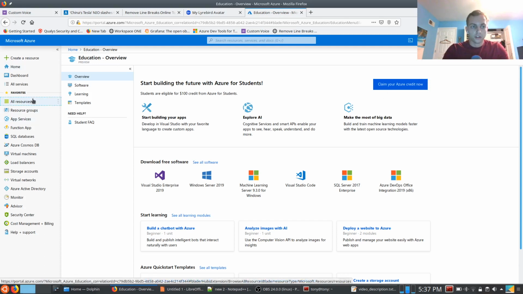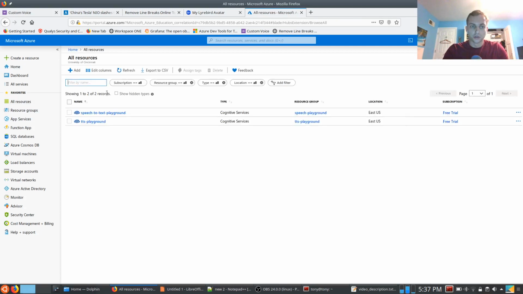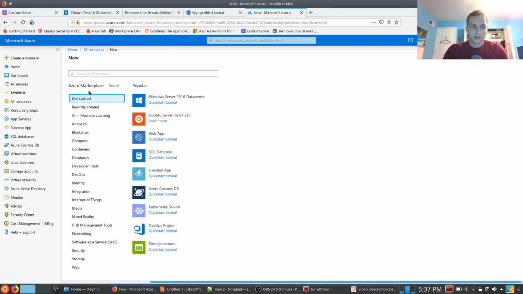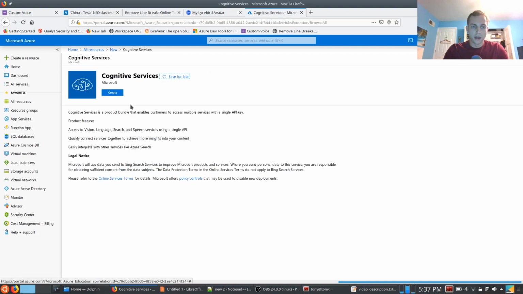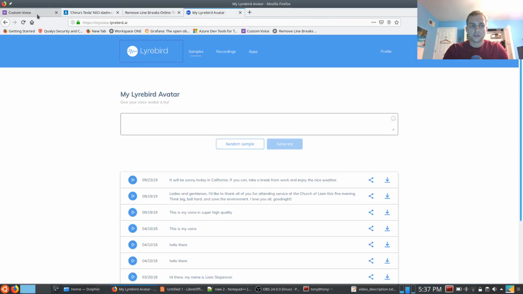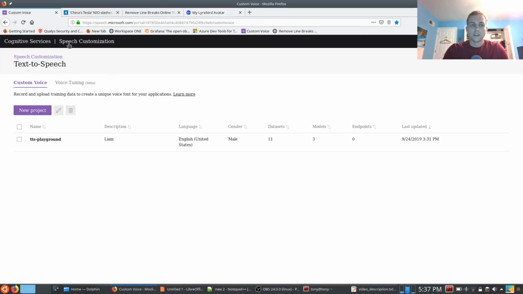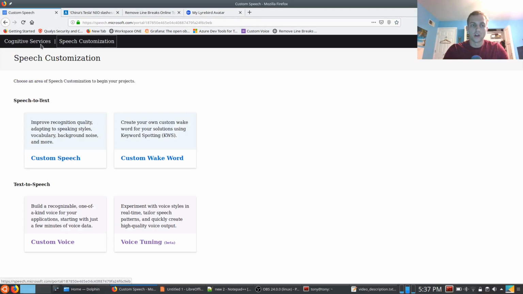Anyway, the way you're going to deploy a cognitive services resource is pretty simple. You can see that mine are right here, cognitive services. If we want to deploy another one, we just go to add cognitive services, and then I'm not going to deploy it right now because I already have one running, but that's in essence how you get this started. So once it's gotten started and once it's notified you that you are ready to roll, you can navigate to the actual speech customization portion of cognitive services.